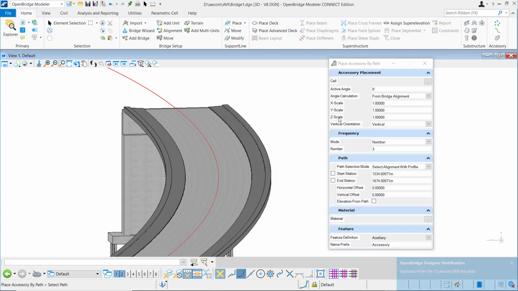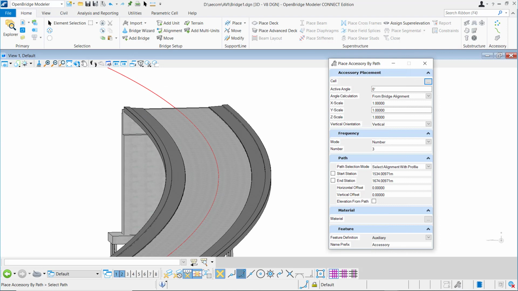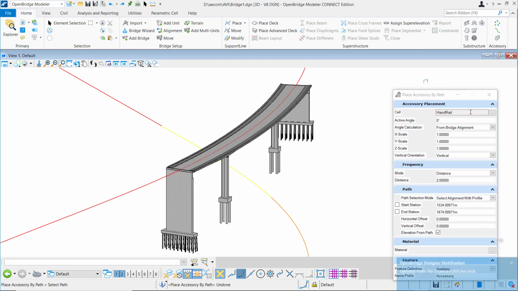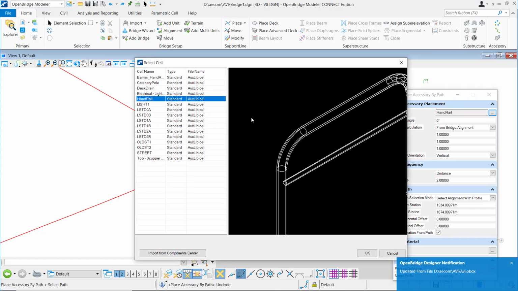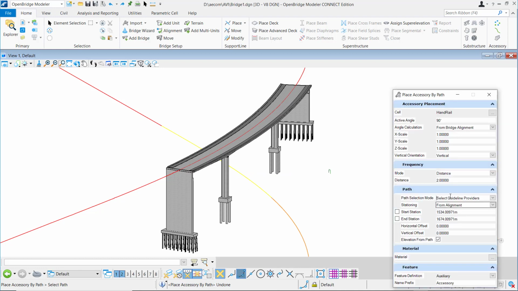We can also add more details, for example handrails, by adding different cells that will represent this element. So for instance, here we choose a handrail, which has been modeled in 3D, and we place this handrail along the edge by defining the distance between 2 cells, or distance between 2 handrails, which is mainly the length of this element of handrail.